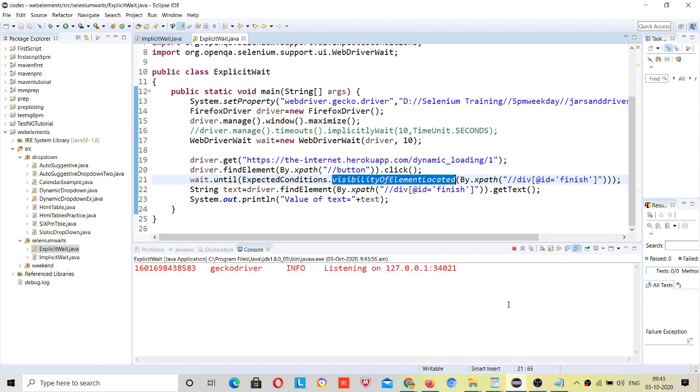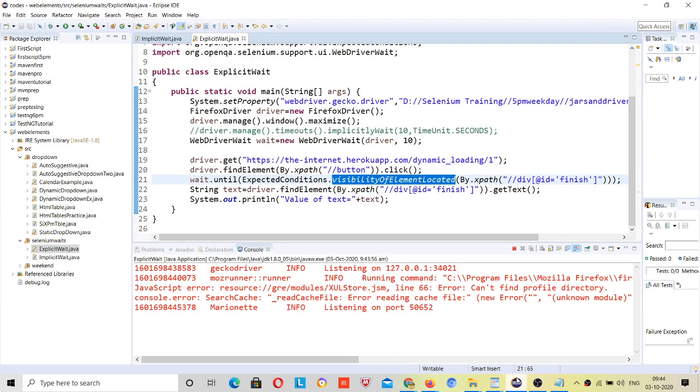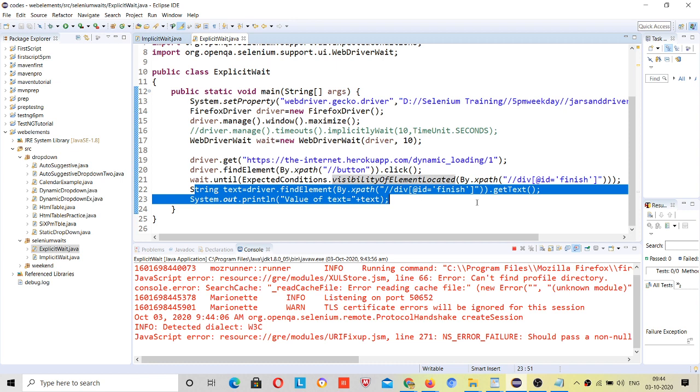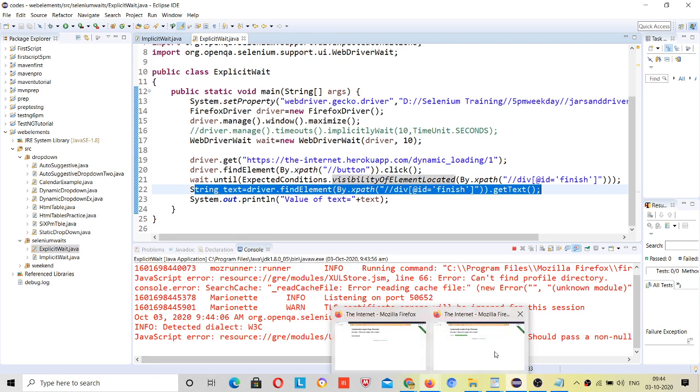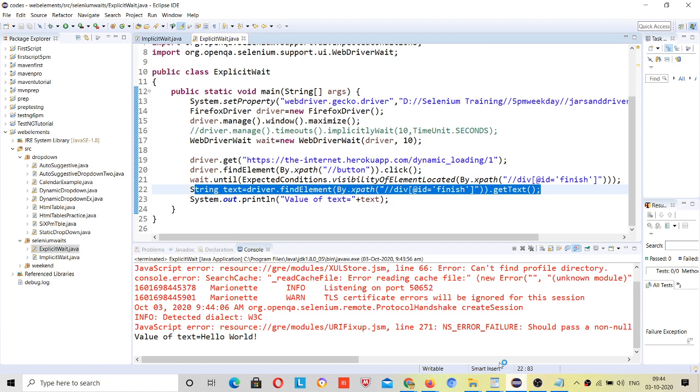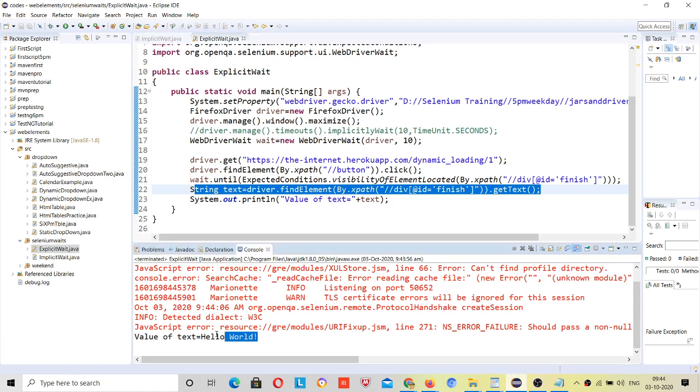So now if I apply this and run this, see, it is applied before a specific line of code, right? A specific line means before getting the text of any value, wait that it is visible or not, right? It clicked on this visible, and now you can see that the value of the text is visible.